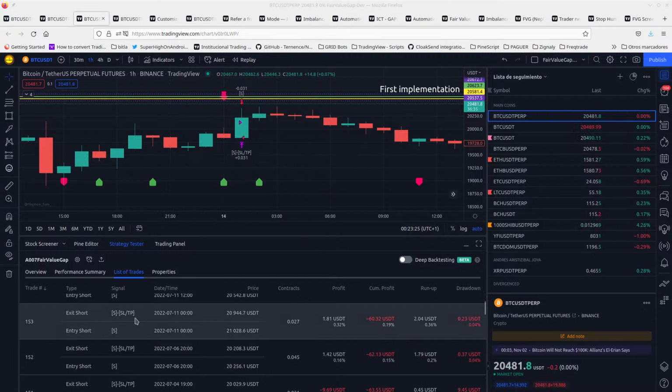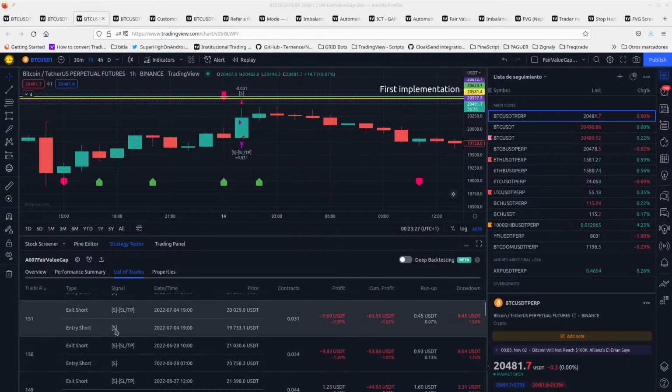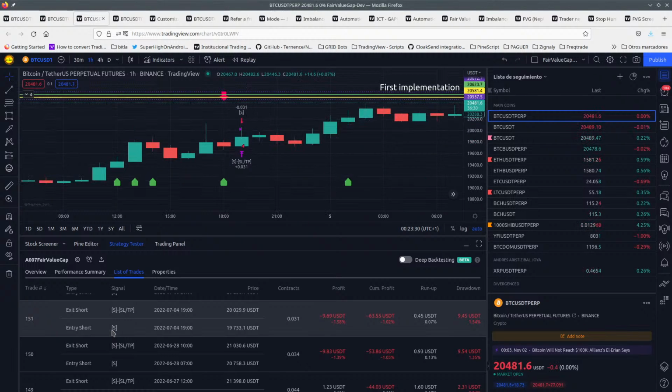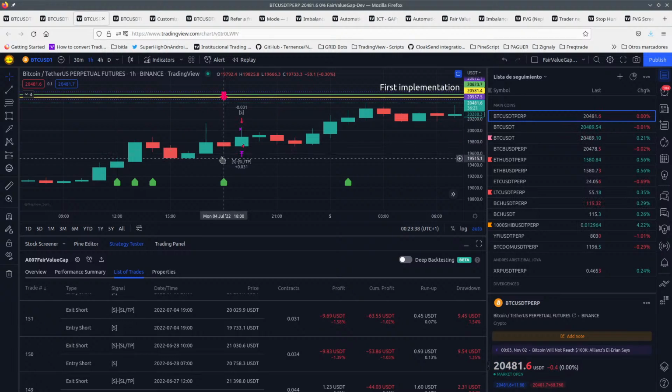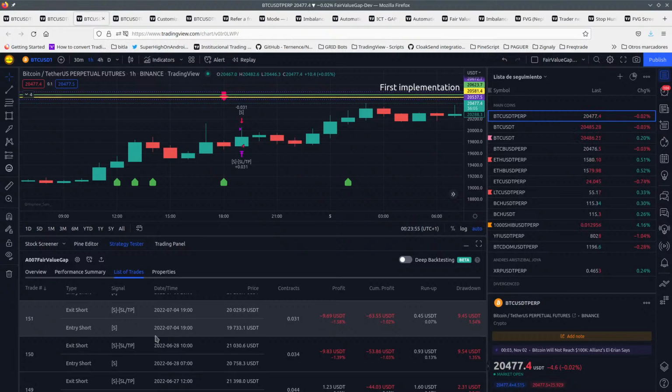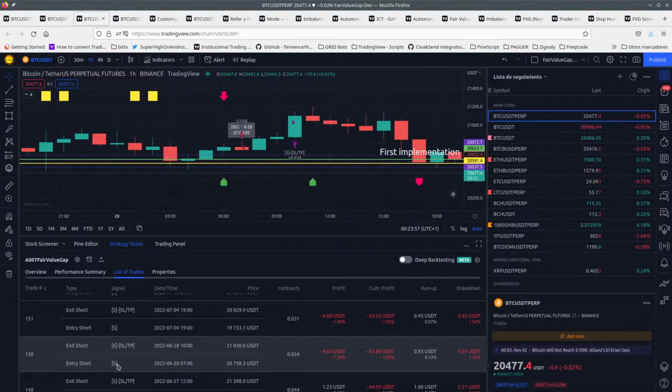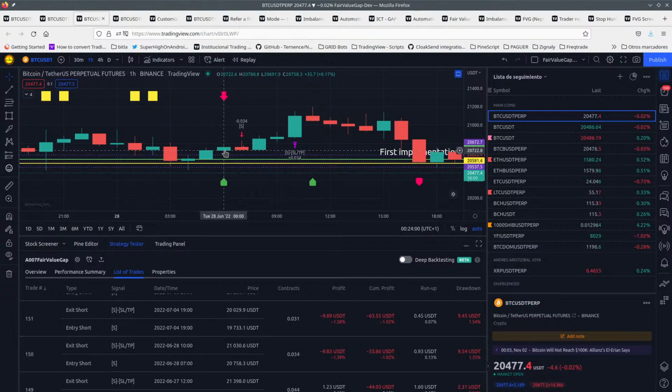Okay, what more do we have here? Is this the same thing? I am not sure. Yeah, the same exact thing. So the shadow here is too small. We don't want to short here, because this shadow, it's nothing. It's too small. Yeah. Let's check here. Here we have 3 green candles, so we don't want to short here.